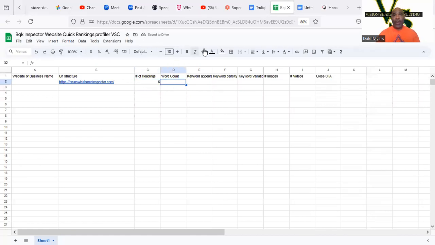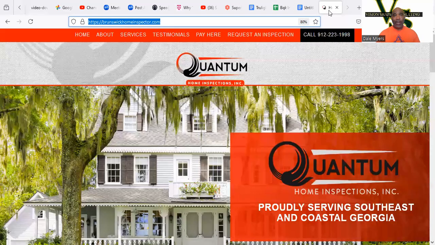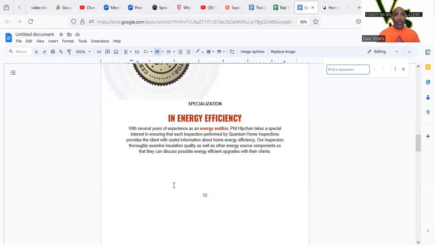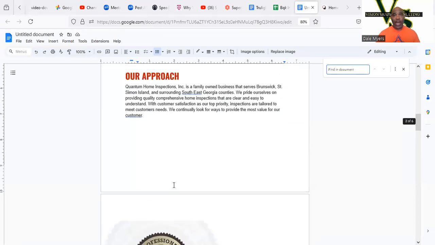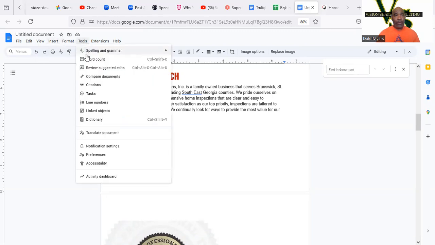Word count. So I would go back to that page and I would literally copy everything about that page and post it in a Google Doc, which I've already done. I posted it in a Google Doc. I'll go to tools and do word count.